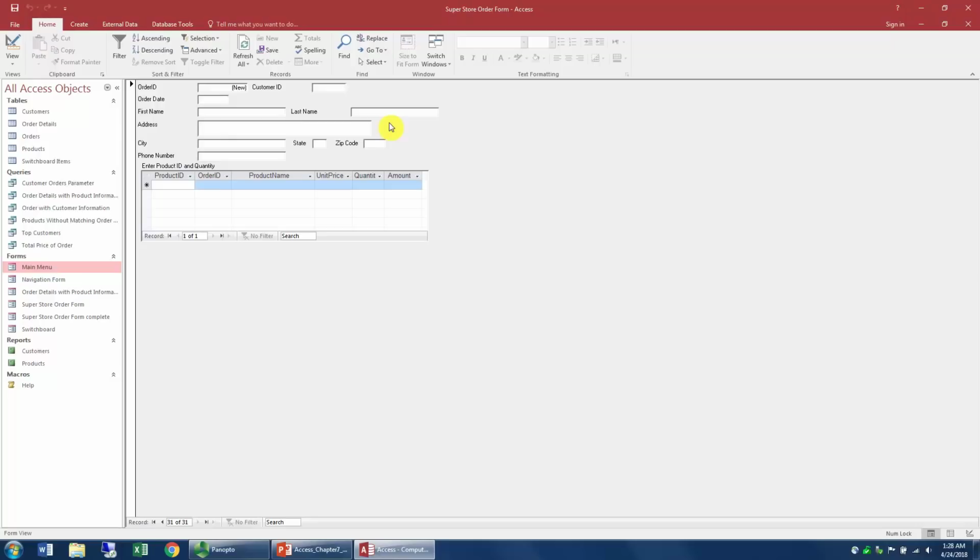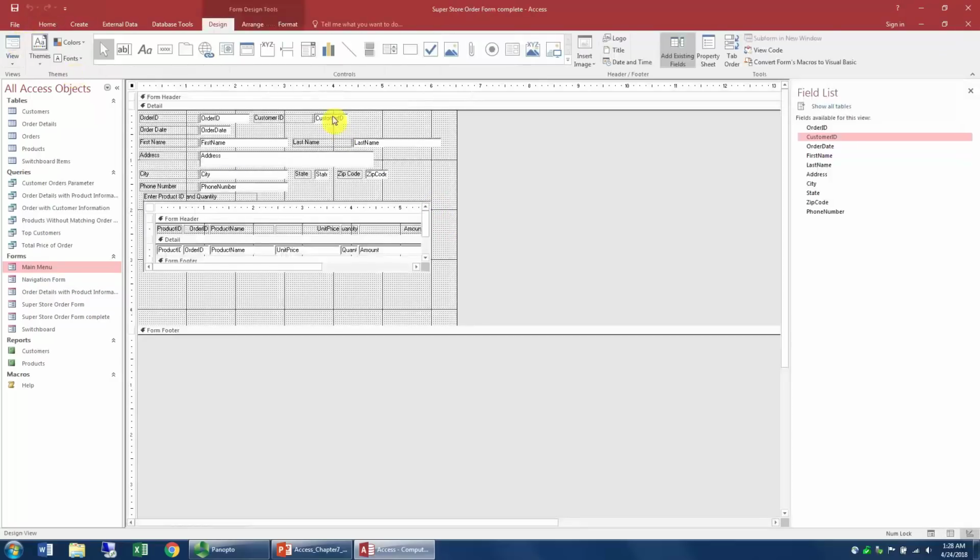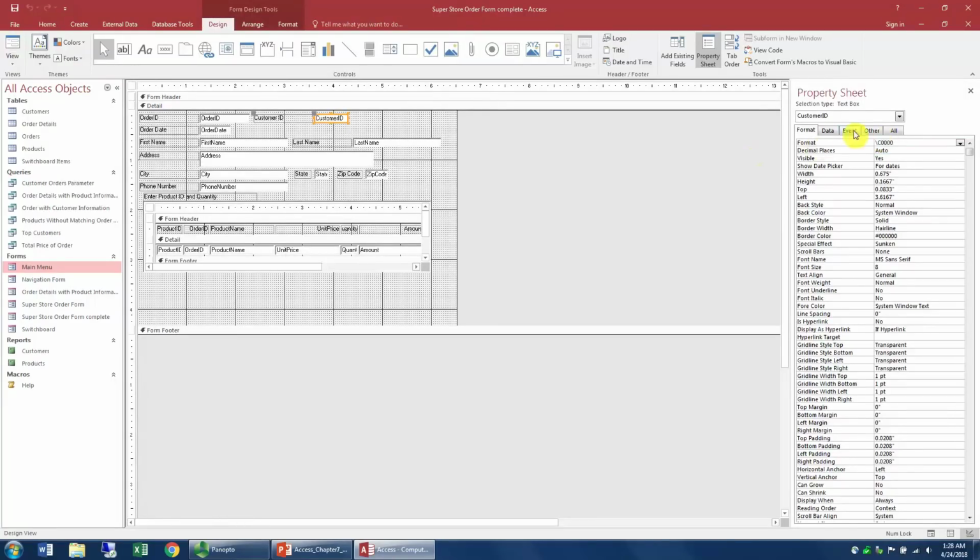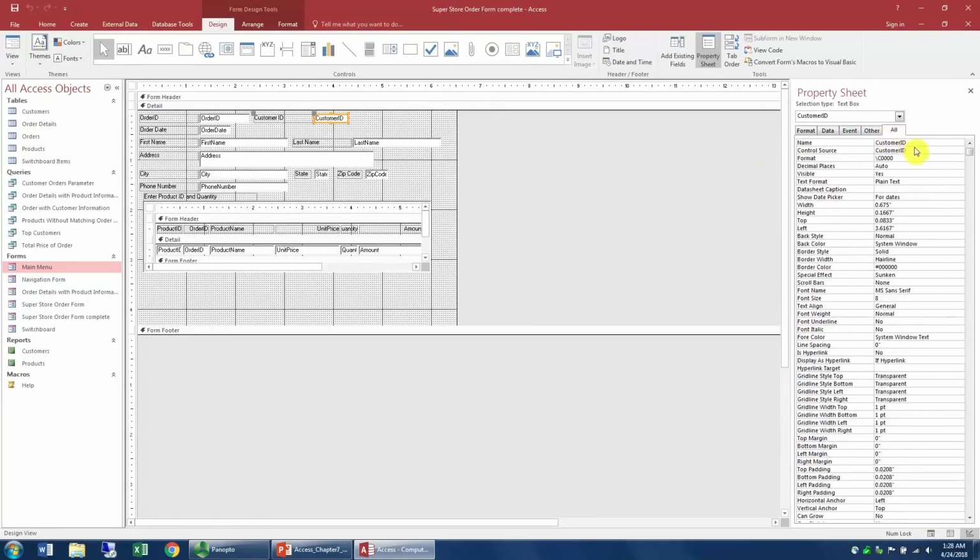So let me show you how this is built, and then we'll go ahead and add that macro. Now, one thing I do have to get is for this customer ID, I want to grab the name of this, because while most of these things have great wizards that identify all these controls, this is one that doesn't.